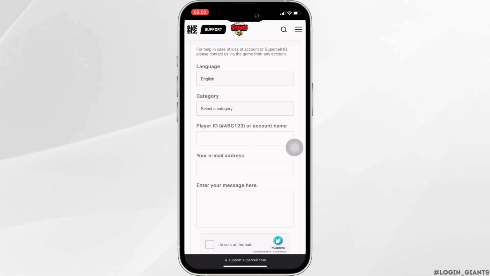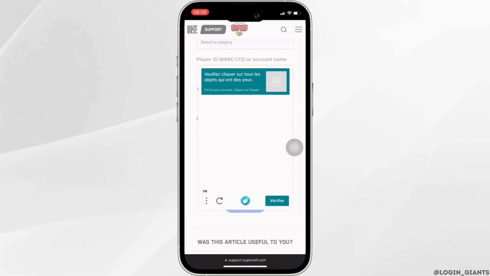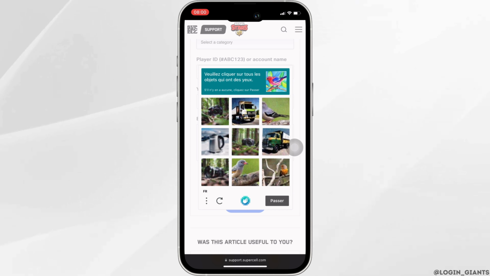Firstly, select your language and then select the category. Enter your account name or the player ID. Also mention your email address associated with your Brawl Stars account. At the very end, you need to write down the issue that you have been facing in the account.